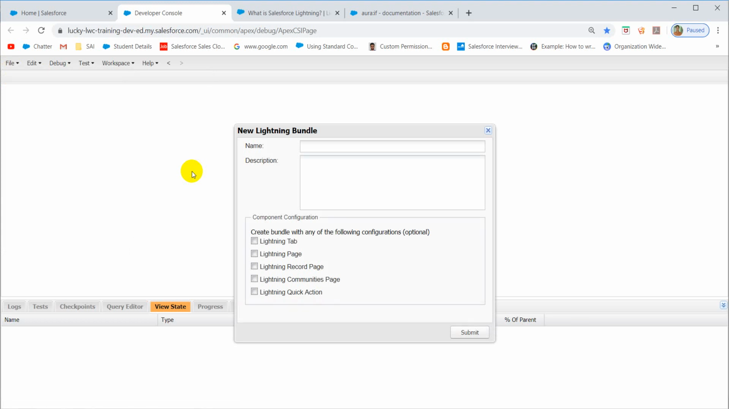Here we have created some Visualforce pages in the previous classes. We have created tabs also, Visualforce tabs and custom object tabs, right? The same way, if you want to create a tab for any component, you have to implement the lightning tab interface. If you want to create this as a Lightning page, then you can have lightning page, lightning record page, lightning community space, lightning quick action. All these are interfaces.